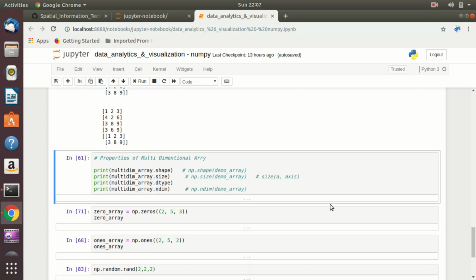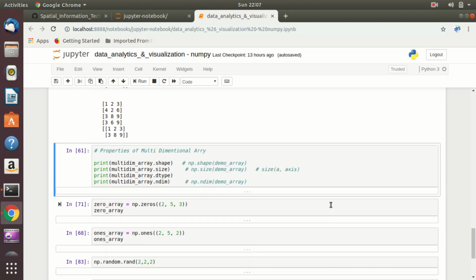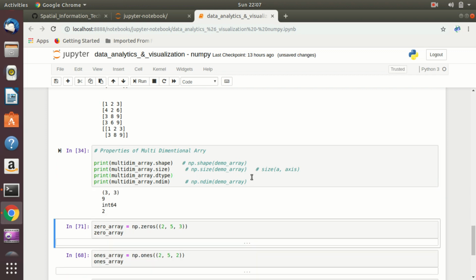Now move to the next kernel. Here it describes the properties of the multi-dimensional array, like shape, size, data type and dimension. First, see the output here.